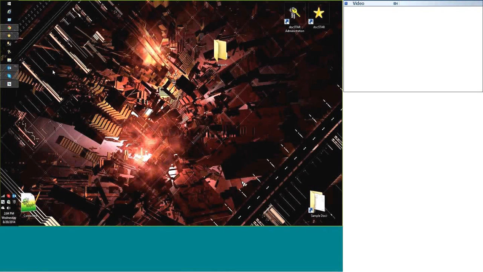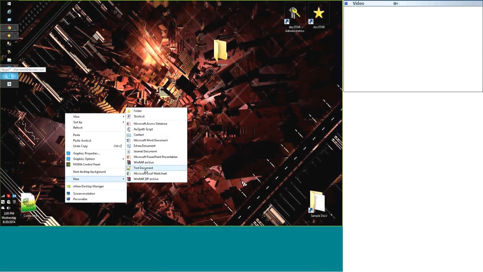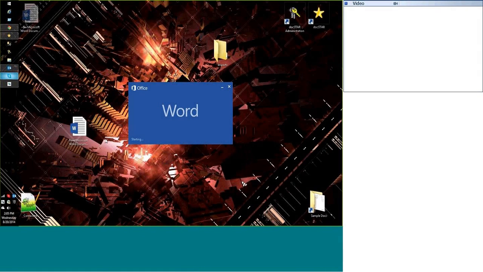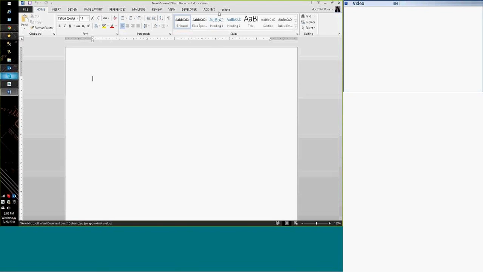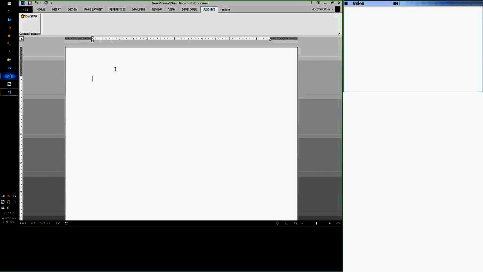In Excel and Outlook, let's see my Word document, new Word document right here, and this Word, Excel, and Outlook, you'll have a tab under a docSTAR icon. So now I can just import this Word straight into docSTAR, just as it is, for Excel and even your emails.